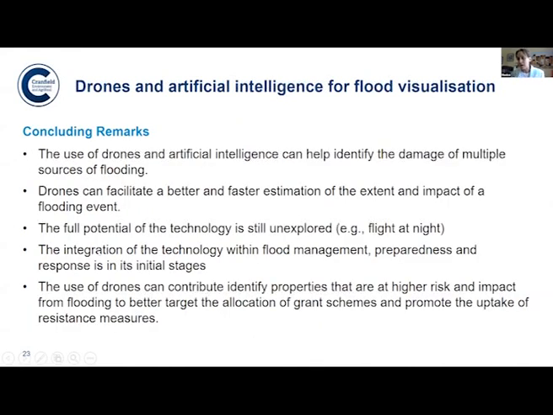So my concluding remarks are that, well, the use of drones and artificial intelligence is in initial stages, but it can help to identify the damage of multiple sources of flooding in more detail than we currently do. It can facilitate better and faster estimation of the extent and impact of a flooding event. The full extent of the technology and its potential has not been explored yet, and therefore further studies are required. So I encourage people to get on and try their drones and see what they can gather.